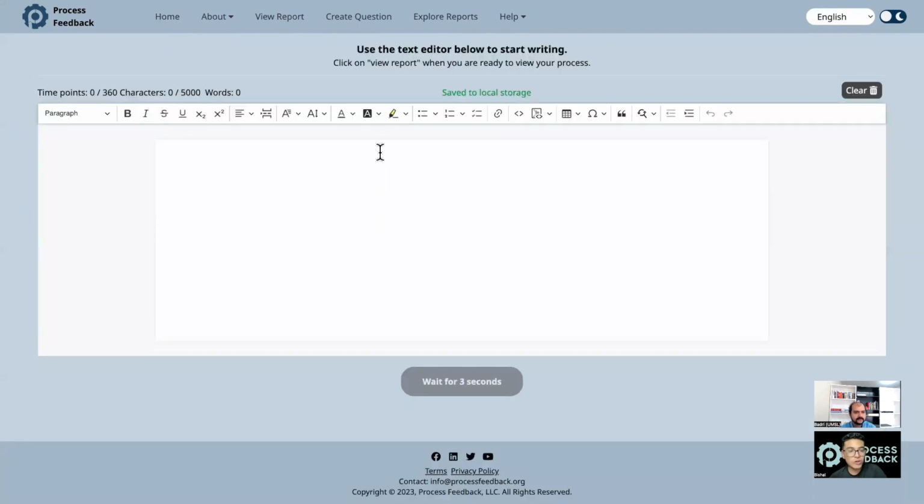This will take you to your workspace where you'll find a status bar, a rich text editor, and a View Report button. The status bar is divided into three sections. On the left-hand side, you will see the time points, character counts, and report word counts, along with their predefined limits. We recommend you staying below the limit to avoid slowing down report generation.